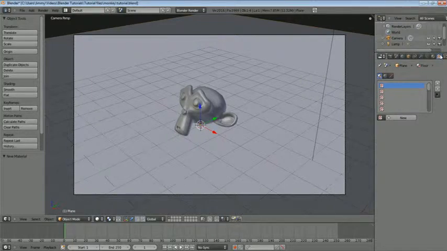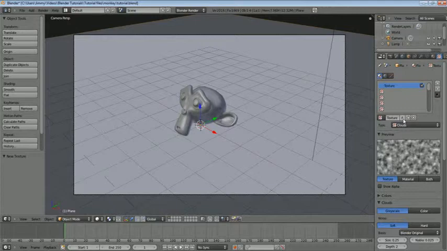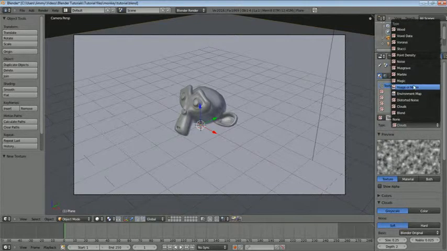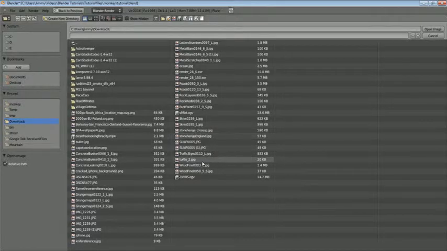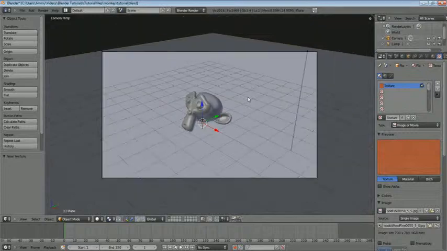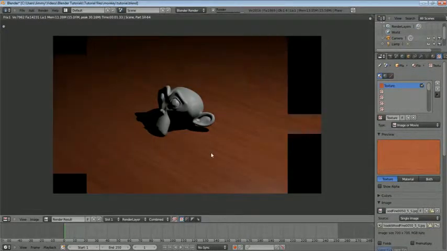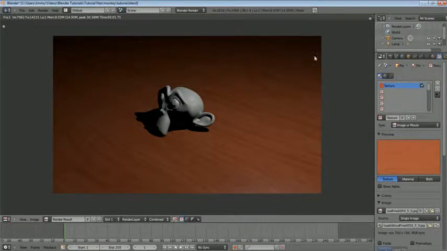Now go to the texture panel, that little checkered board, and click new. We're going to do an image or movie and open the wood texture that we downloaded. I think it's this one. Yep, this one. And you can see it instantly looks quite a bit better. So now we've got that down.